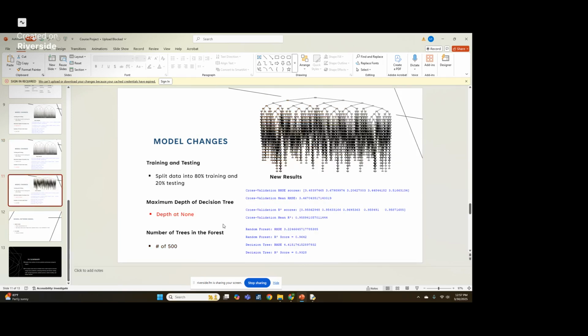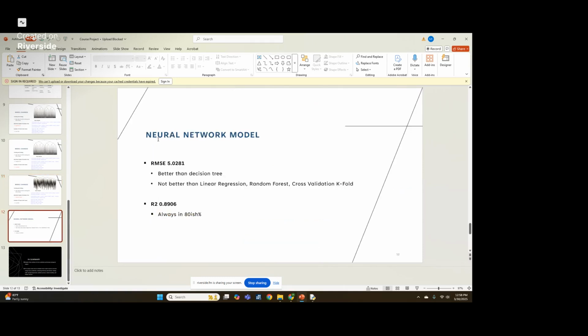Then the last thing that I tried was a depth of none. The random forest stays pretty stable, and for the decision tree the performance drops slightly. And the last model that I looked at was the neural network model with the RMSE of 5.2, and this was better than the decision tree, but not better than the linear regression, random forest, or cross-validation. Actually, it's a pretty bad model.